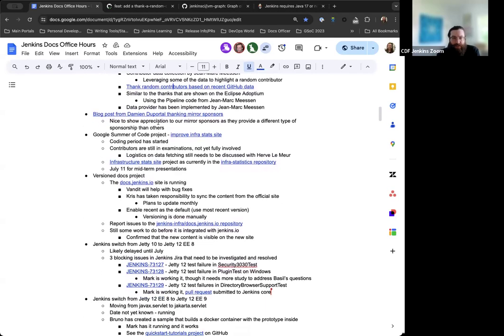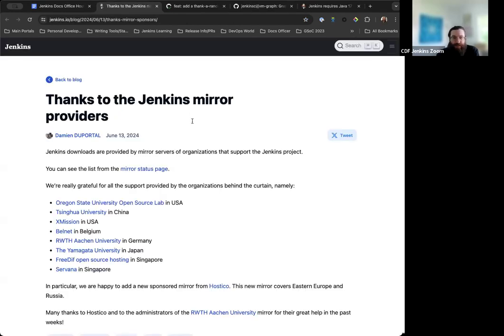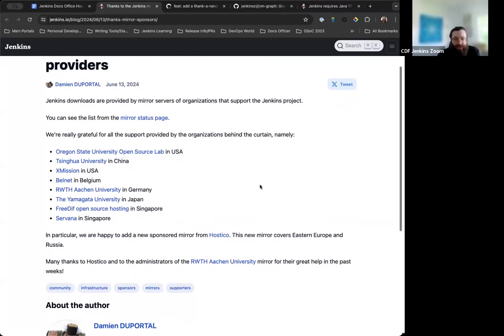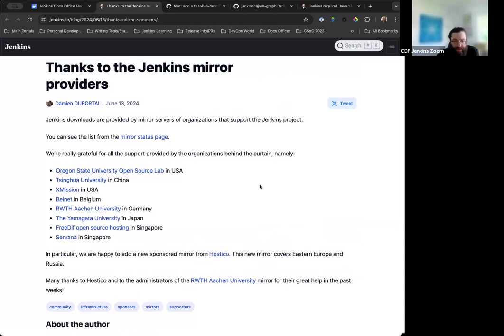Next up on the agenda, Damien Deportel also wrote up a blog post recently to share the status of our mirrors, thank the mirror sponsors, and also announce a new mirror sponsor from Postico. So that mirror covers Eastern Europe and Russia. So thanks to them for supporting Jenkins in that sense. And yeah, just thanks to Damien for putting this out there.